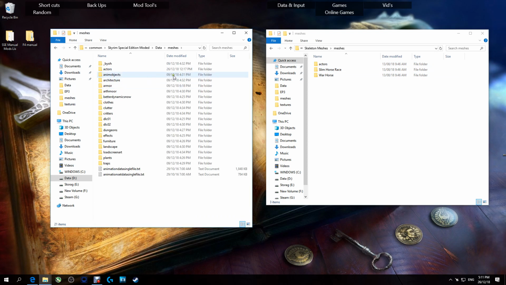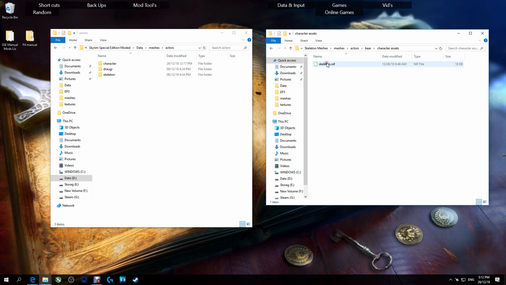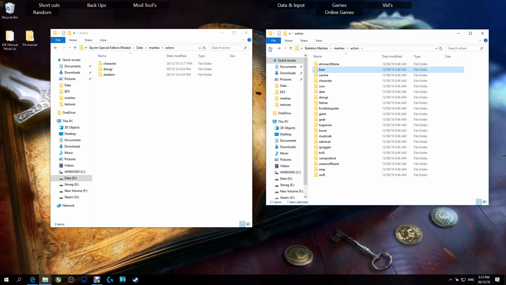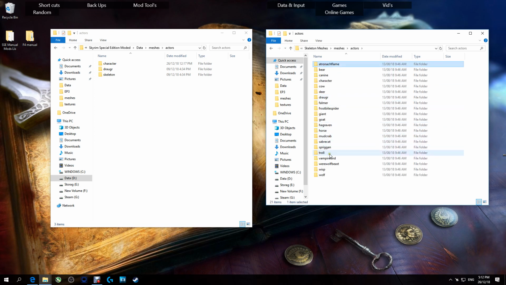Where are we? Meshes, actors. Atronach Flame, that's a bit of a tongue twister for me. Bear. So these are just different skeletons for the other animals. I would definitely recommend putting all that in. Slim horse race, I wouldn't worry about that one, to be completely honest with you. Or war horse. But definitely all of these.